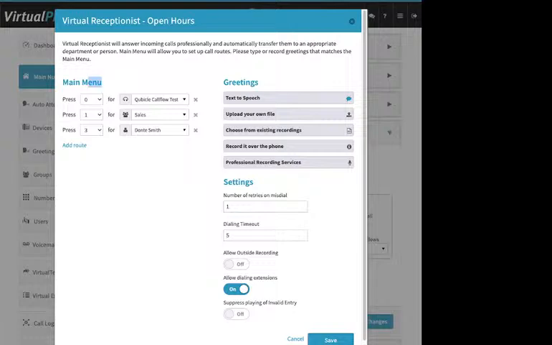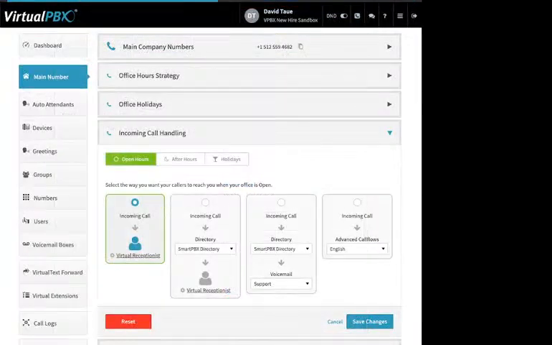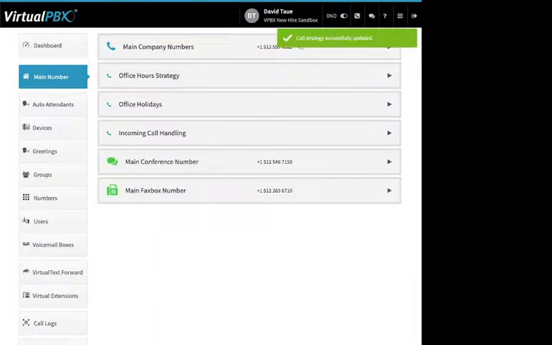Any changes you make to your main menu, your greetings, or your settings, click on Save here at the bottom. When you get back to the incoming call handling, click on Save Changes.